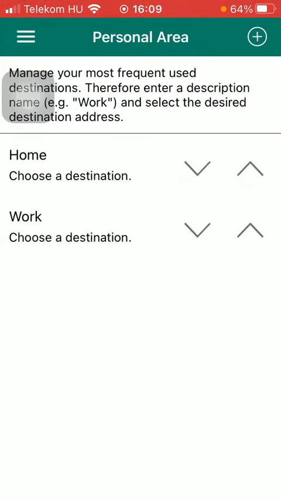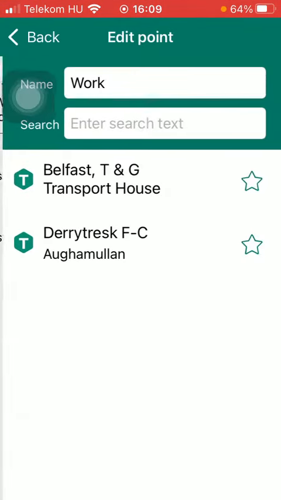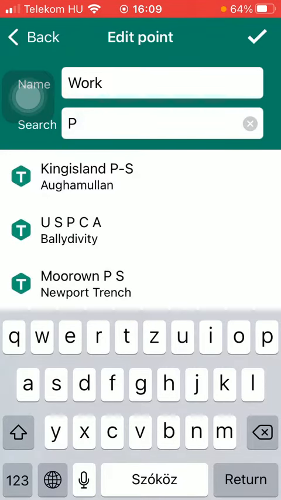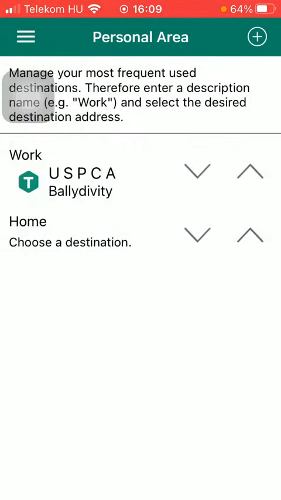Click on home, choose a destination, and then you should type in the name of the point that you would like to set as your home destination, and then click on the check mark icon to save it that you can find in the upper right corner of the screen. And as you can see, it has been added as your home destination.